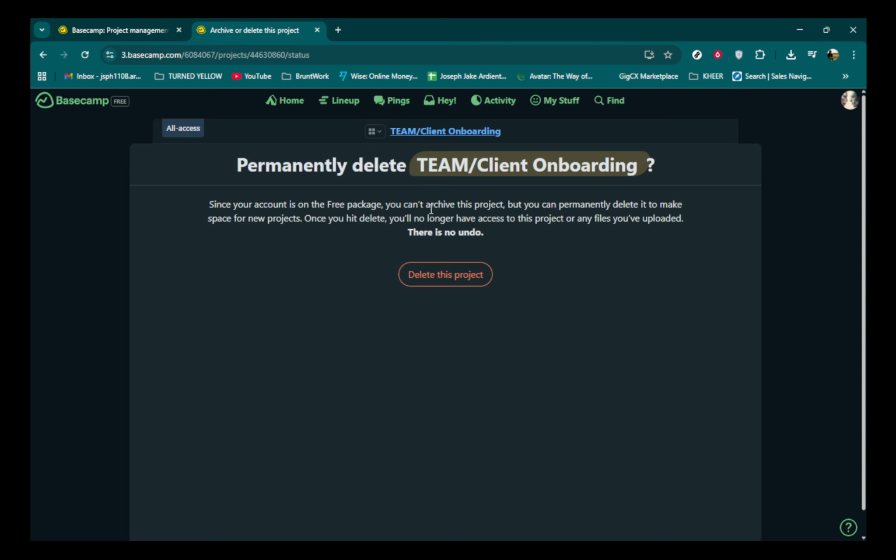When you've found the Delete this project option, brace yourself for the next step. Clicking this will prompt a confirmation dialog, a precautionary measure designed to double-check your intention to delete the project permanently. It's important to read this prompt carefully, as it outlines that this action will permanently remove the project and all its associated content, including files, to-dos, and any discussions. Completing the confirmation step will finalize the deletion process.